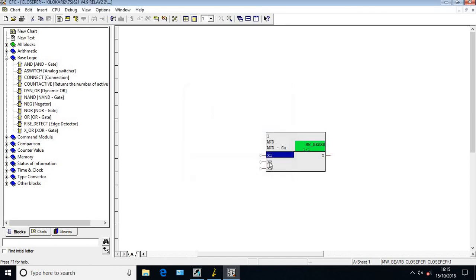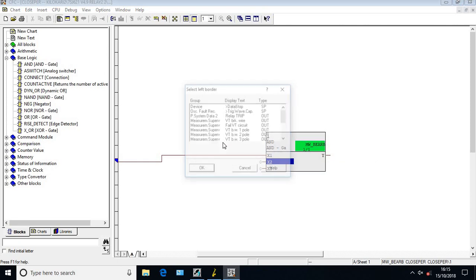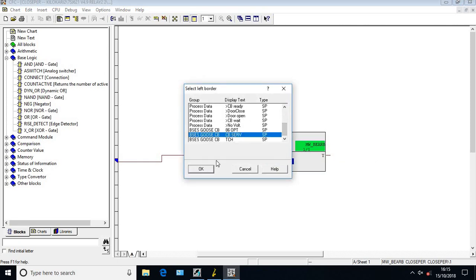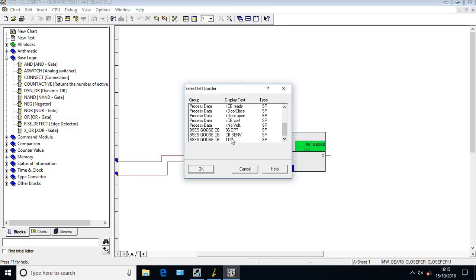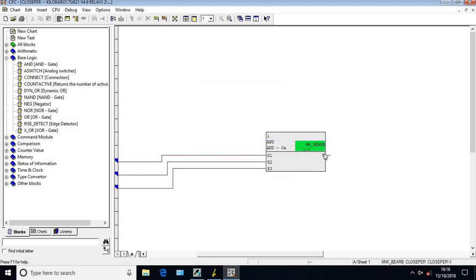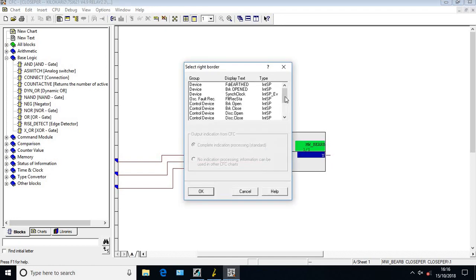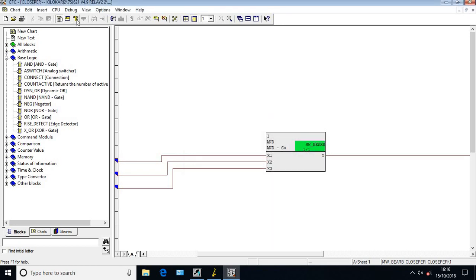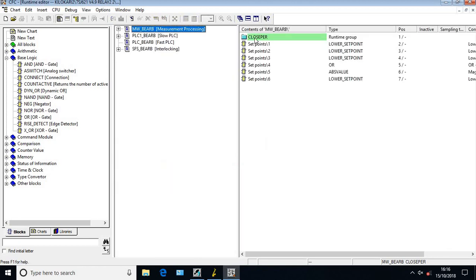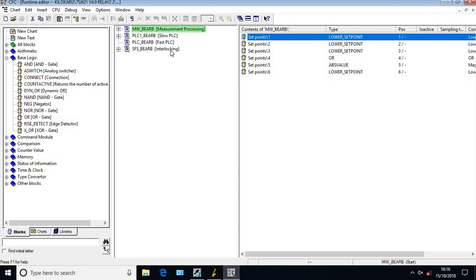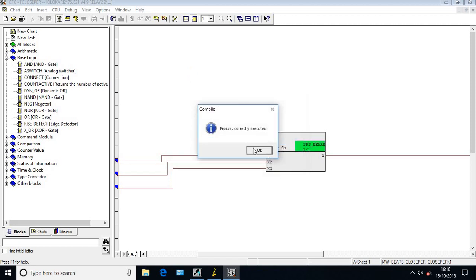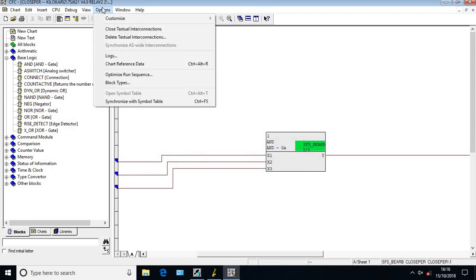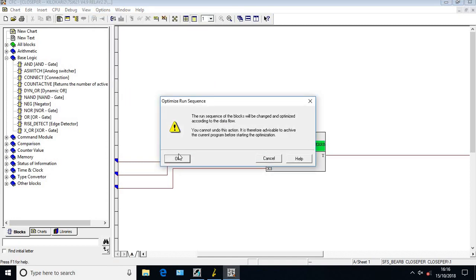This is 86 operated. This is CB in service. This is trip circuit supervision. This will be close permissive. Now first of all, run the sequence, and same thing for close interlocking. Now compile. We can also optimize the run sequence.